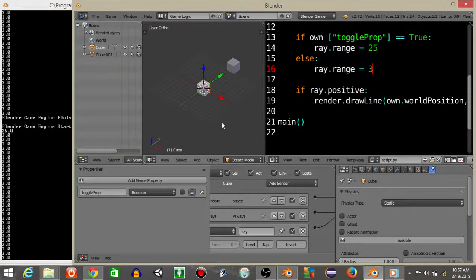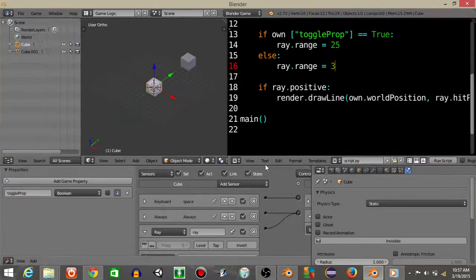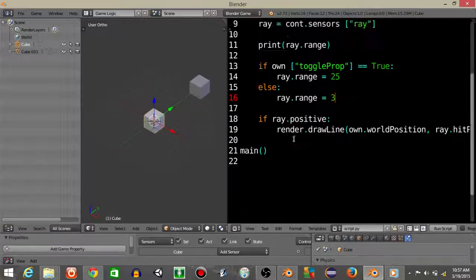Okay, so that's just a basic overview of how the ray sensor range works. I hope you guys find this useful.